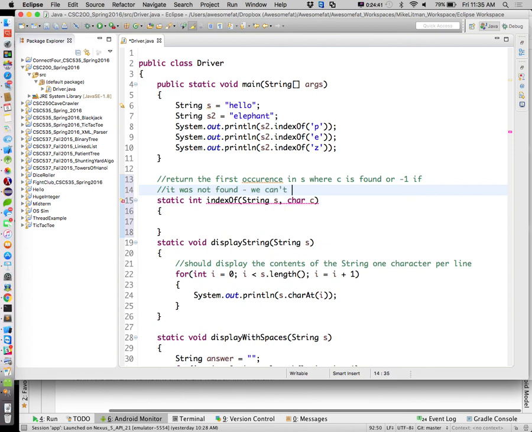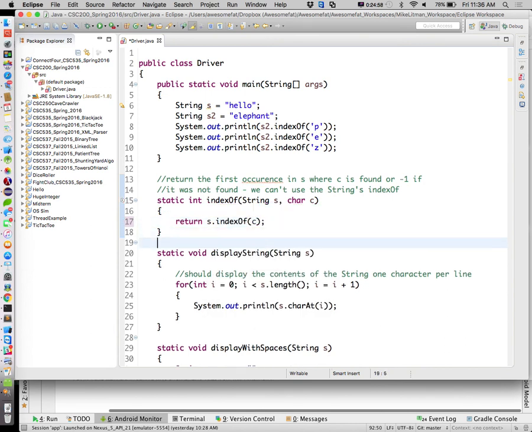We can't use the string's indexOf method, because that would just be poor form, right? Because a legitimate solution to this problem in terms of accuracy would be just to return s dot indexOf c. And we can say we're done. That gives us the correct answer. We're not allowed to do that. We're going to pretend like the string's indexOf method doesn't exist for a moment, and we're going to write that logic ourselves. All right?